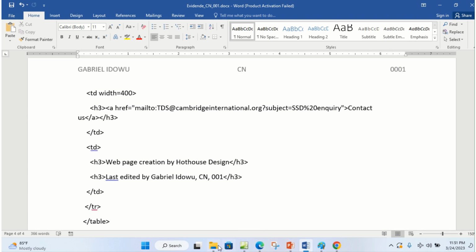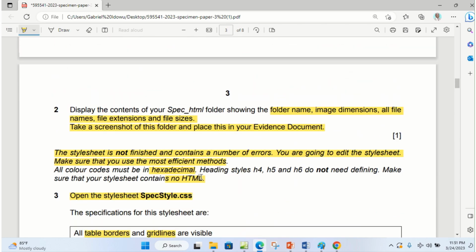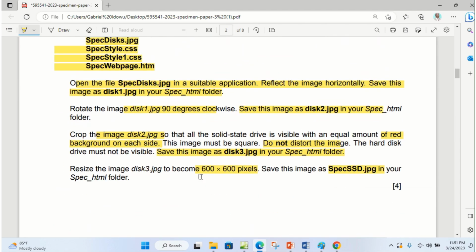So we have come to the end of this question, the web authoring part of this question, specimen question paper.